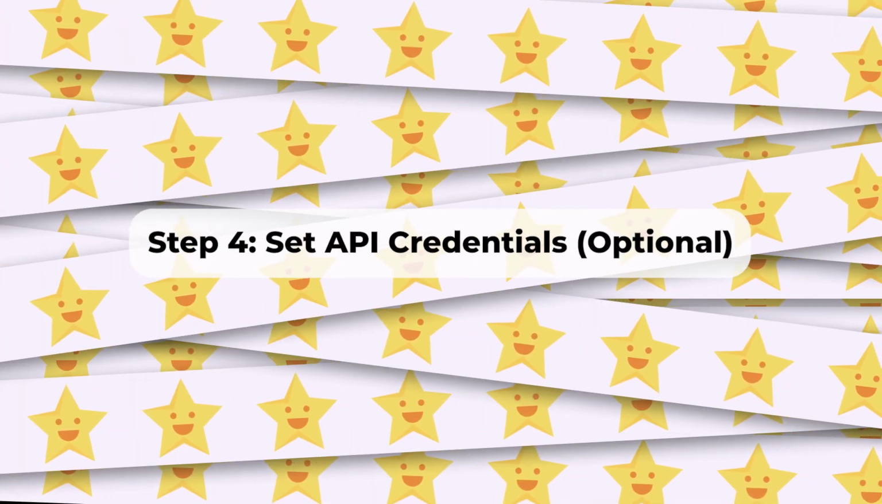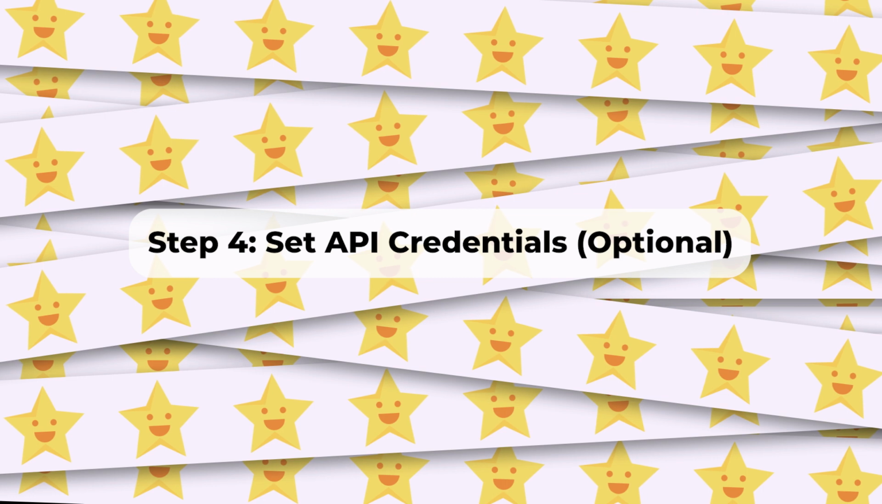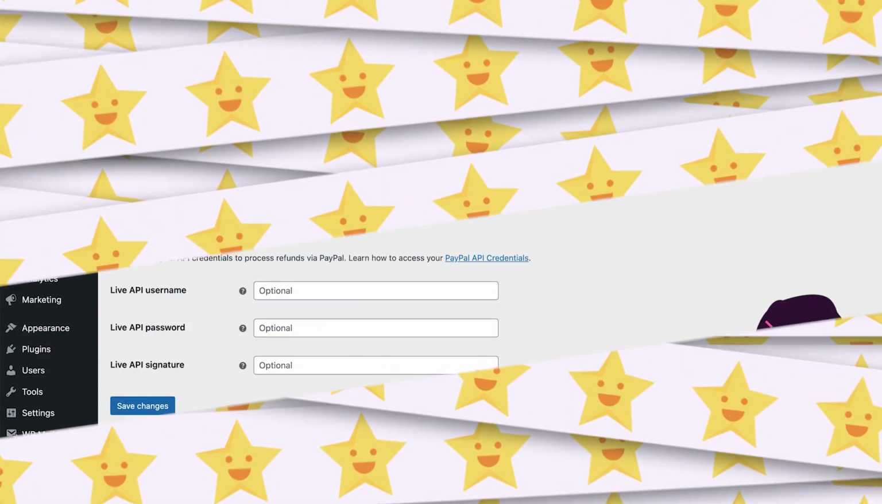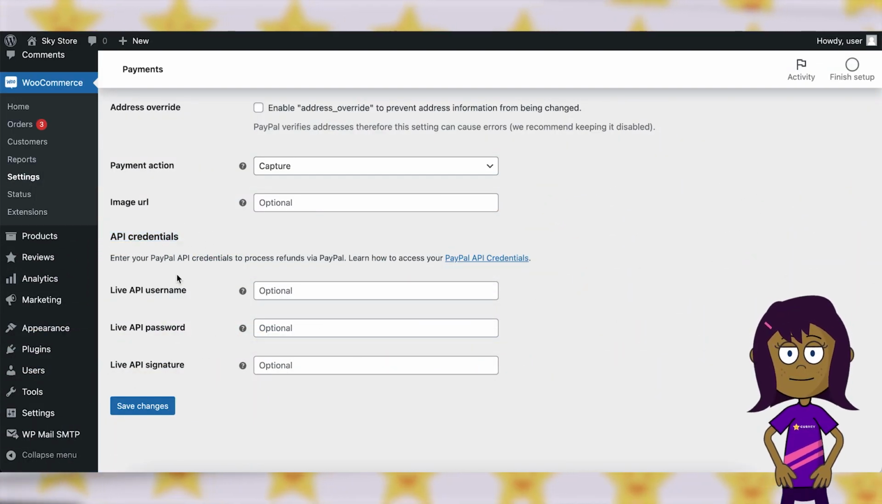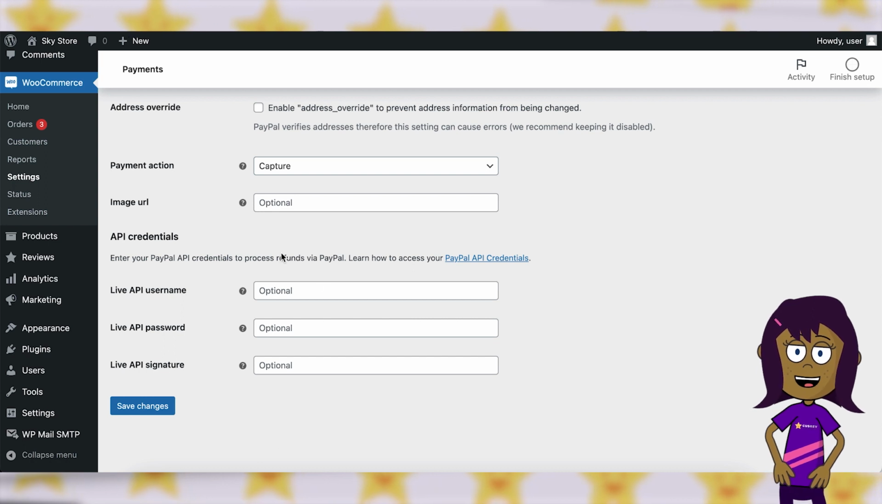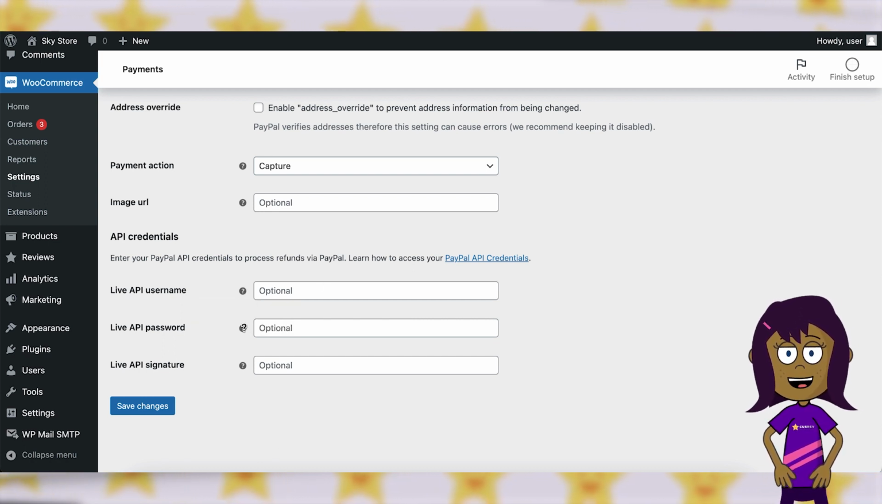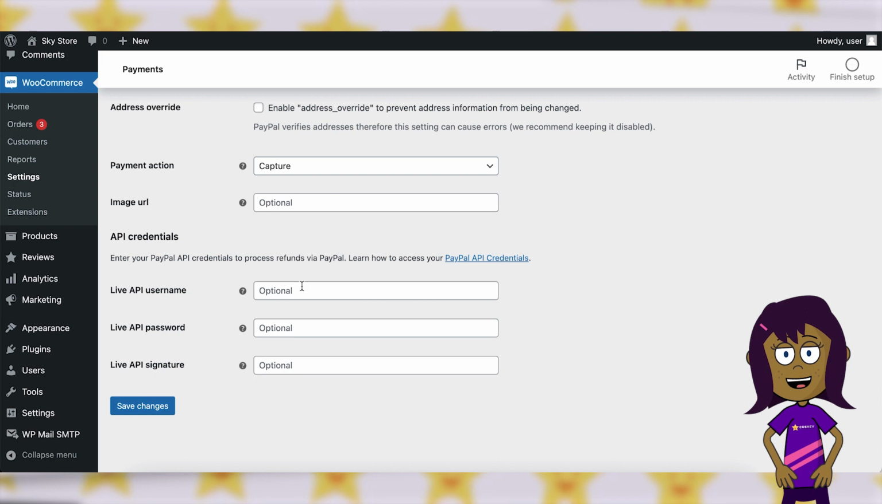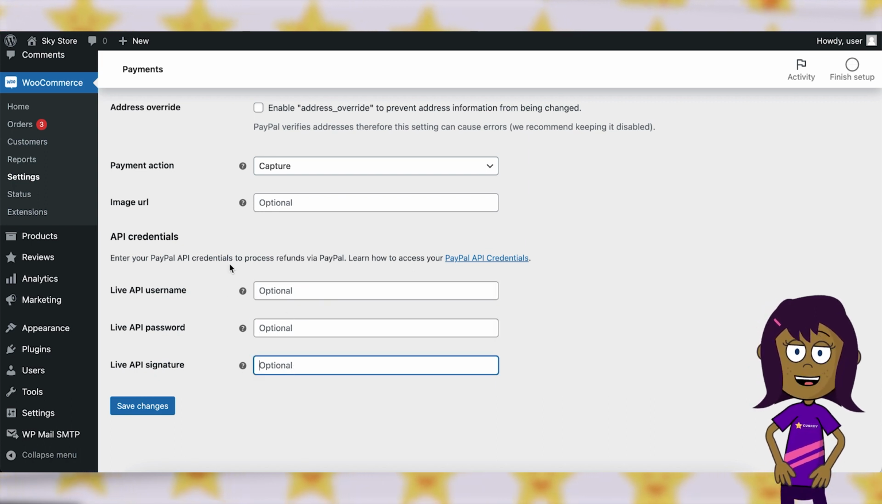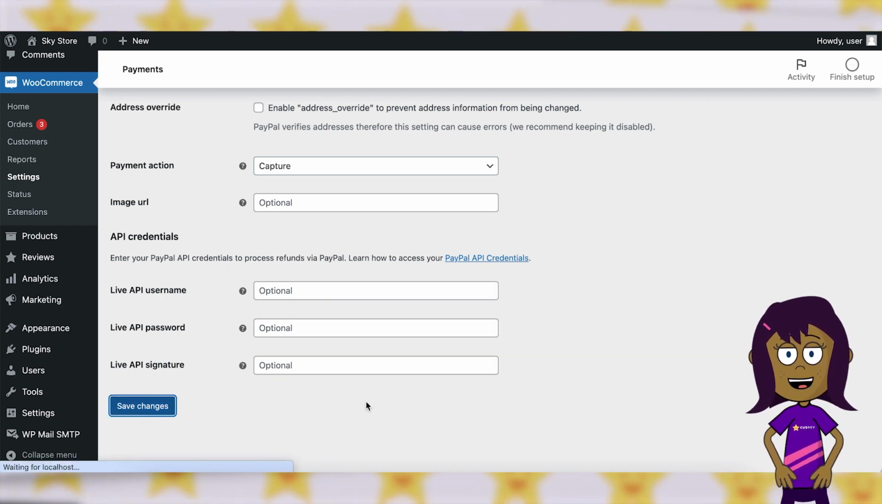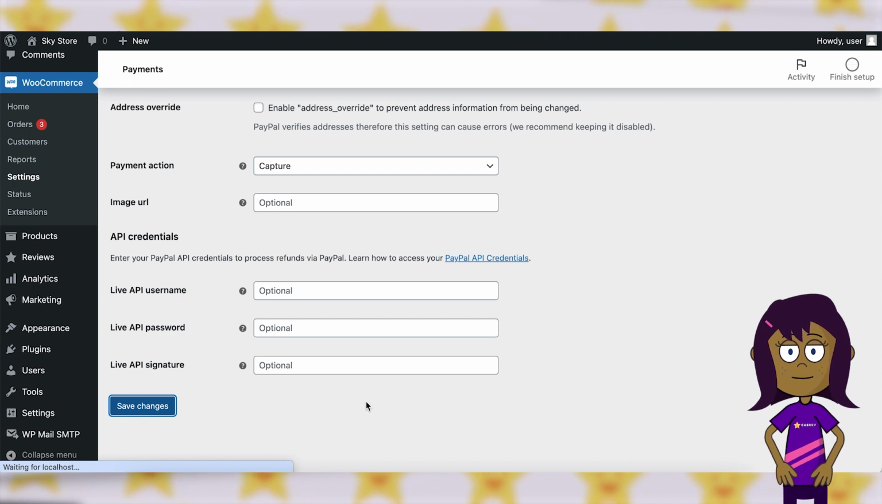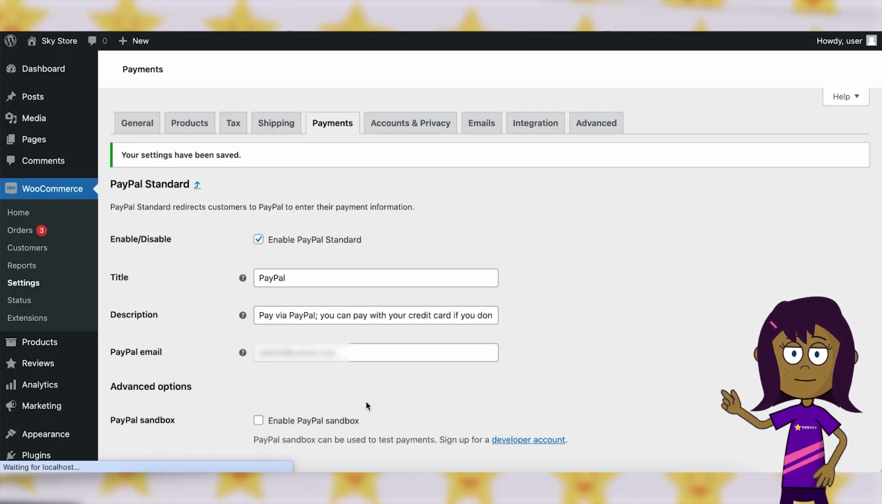Step 4. Set API credentials, optional. If you plan to use features like automated refunds, you will need to set up API credentials. This step depends on your specific requirements, as you can also issue refunds manually from your PayPal account. In any case, don't forget to click on Save Changes button to apply your PayPal settings.